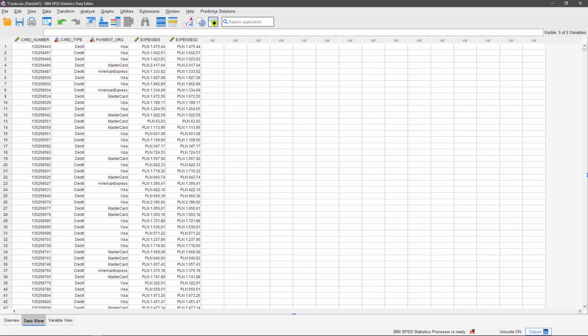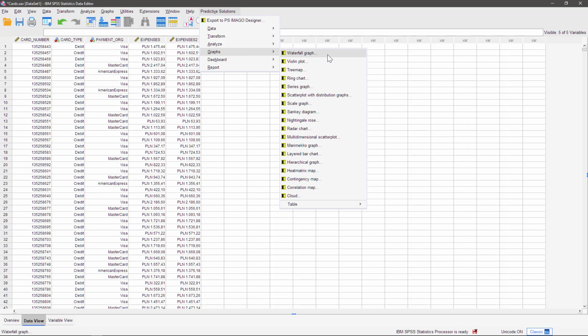Open the cards dataset. Here, we find information about the types of cards used in a bank, including the type of card, the issuer, and the total amount of transactions completed with each card. To prepare the chart, go to the Predictive Solutions menu, select Graphs, and choose Marimekko Graph.